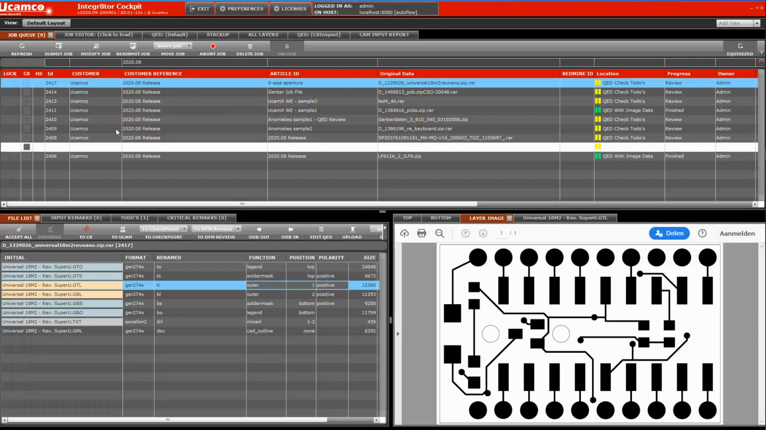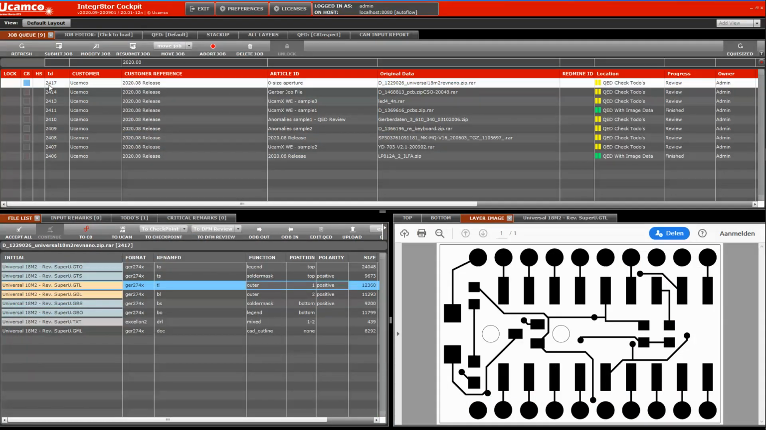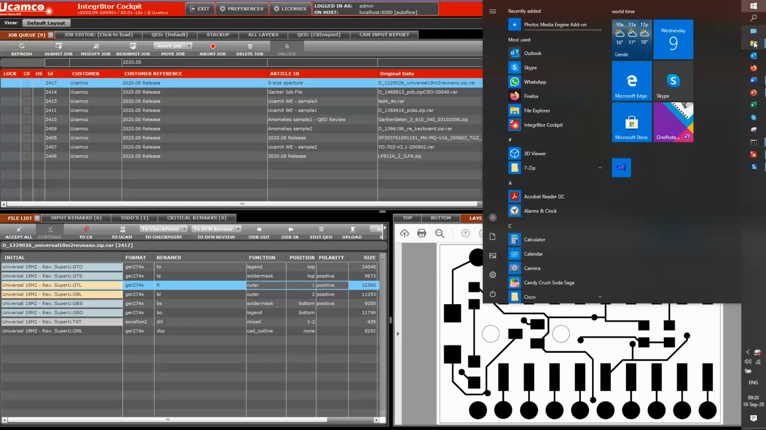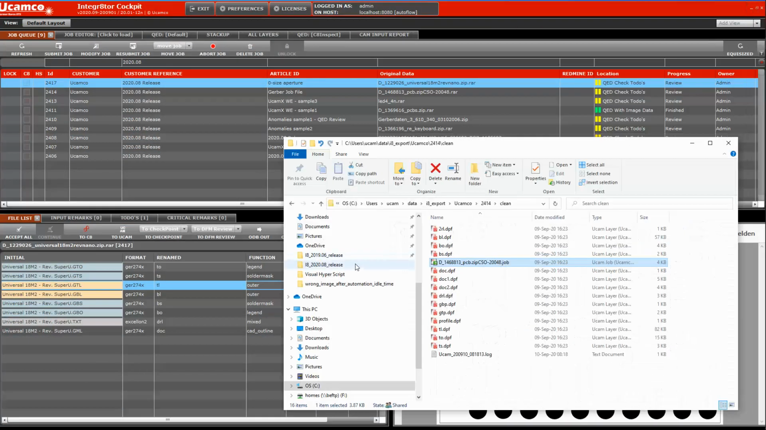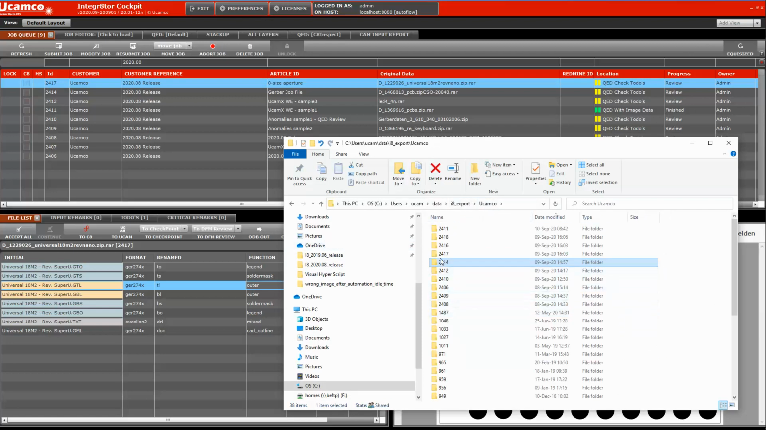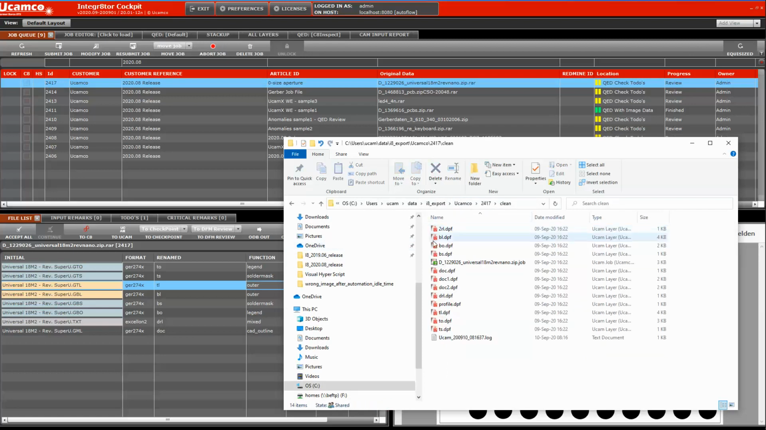I'm just going out of my workflow editor here. This is job ID 2417. If you bear with me, I will go to in here. I believe I am in 2414. I would now go to 2417. I take a clean job. I have a UCam job there as well.